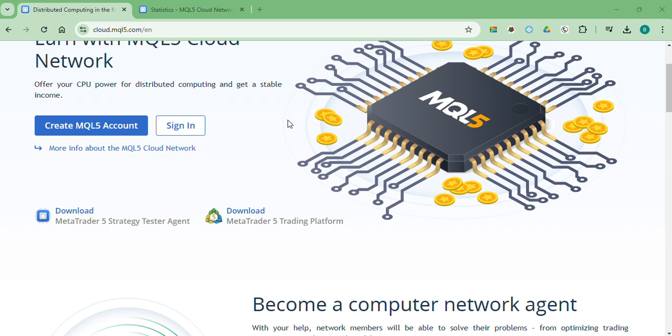First things first, you must create an MQL5 community account. Then register as an agent. After registering, you must download the MetaTrader 5 strategy tester, which you can see here, and I'll provide the link for you if you can access this website. MetaTrader 5 strategy tester application will allow you to start providing services and complete tasks for money.